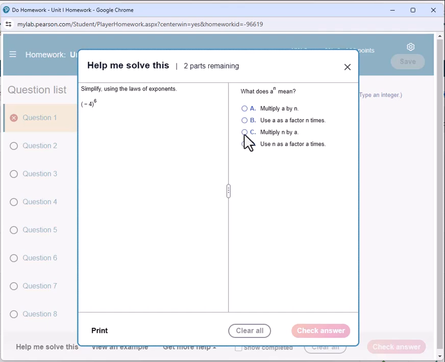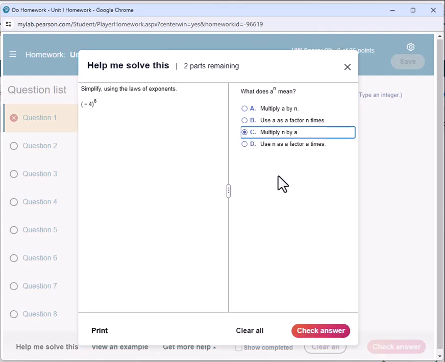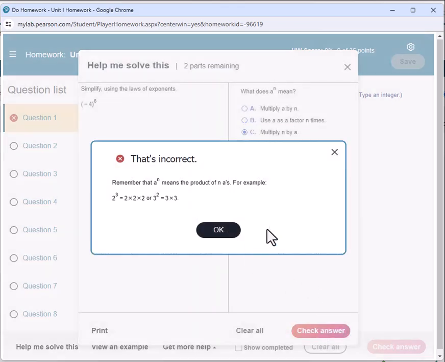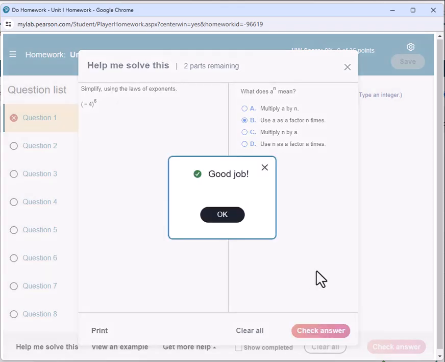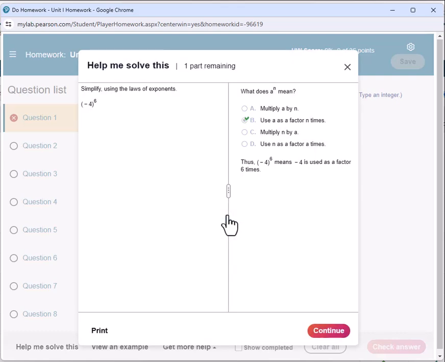Let's say we answered it wrong. I'm going to do this one. We're going to go down here to check my answer. Uh-oh, that's not correct. And they actually tell me why, which is really nice. Let's say okay. I get to pick again. Let's try this one. Yay, I like this. It always says good job. That makes me feel good. We'll say okay. Then continue.